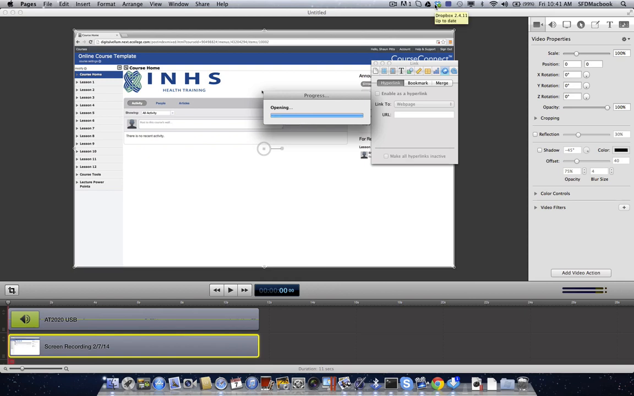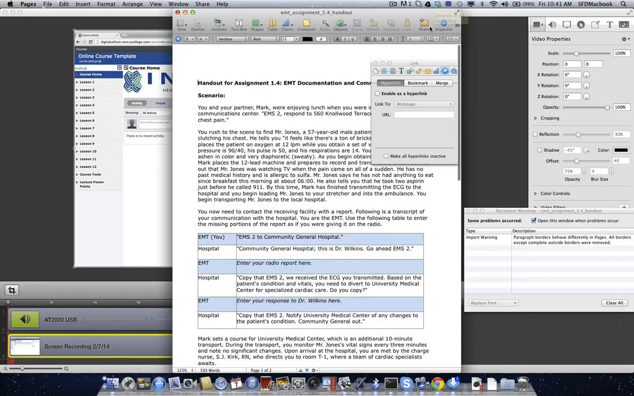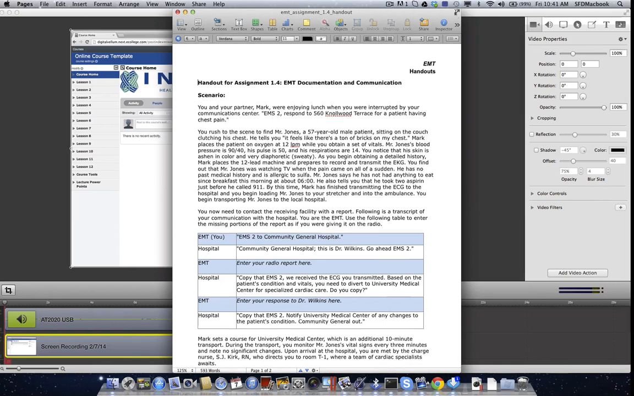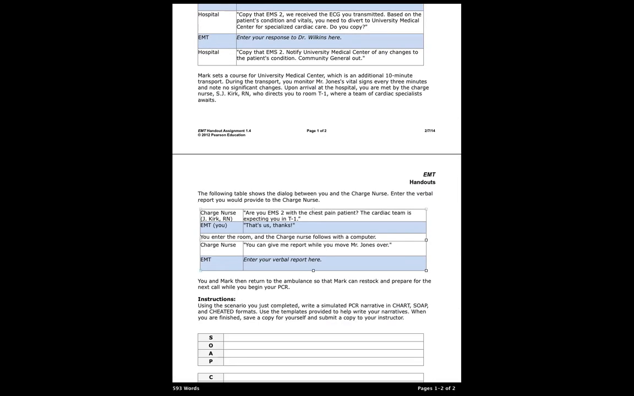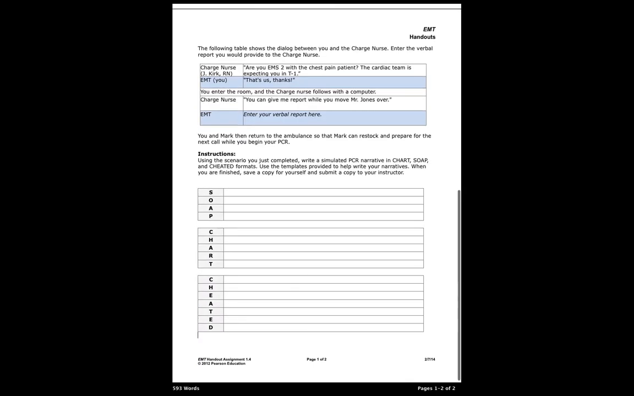It's going to open up, and then what it's going to allow you to do is look through this assignment. What they want you to do is read it, and then you may want to take notes. It really just depends on your style of learning. And then, as you can see, it's got some areas down here: SOAP, charted, and this one has what's called CHEATED. What it's going to want you to do is use a scenario that you've completed, which is the one just above this, and write a simulated PCR inside this.